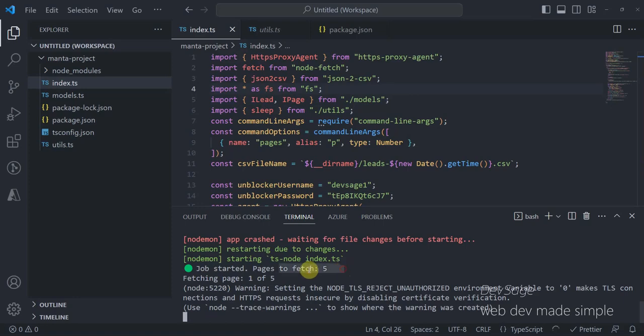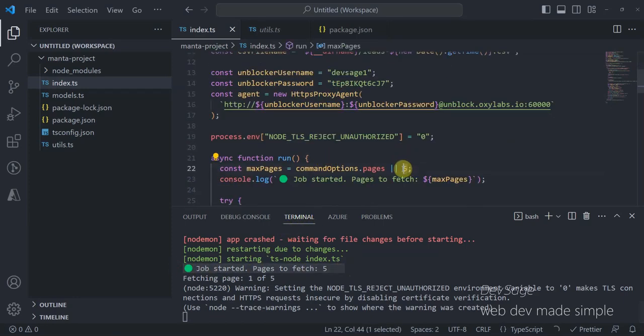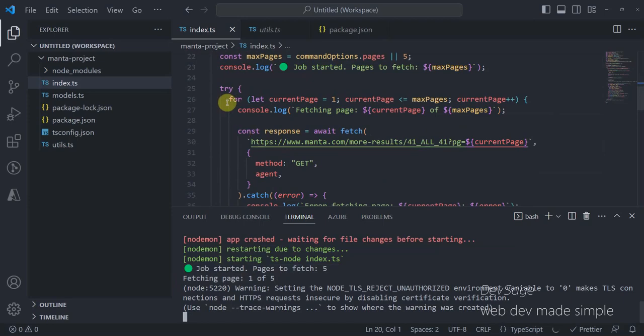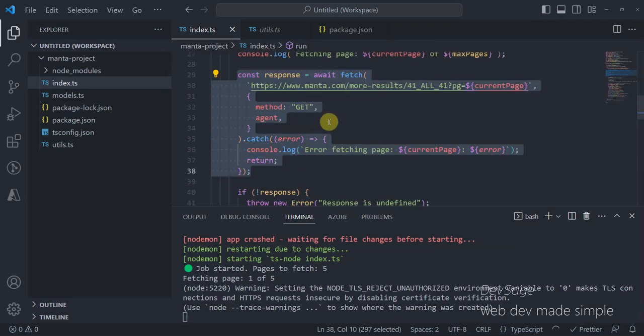and looks like my script started to run. So job started, pages to fetch 5. It looks like it used the fallback, and it's fetching page 1 of 5. So we should be right here inside of this for loop right now, requesting that page's results, and let's see what happens. It might take a few seconds to actually fetch and return.